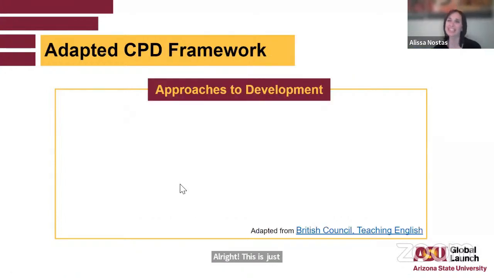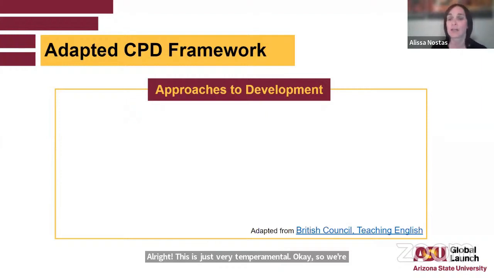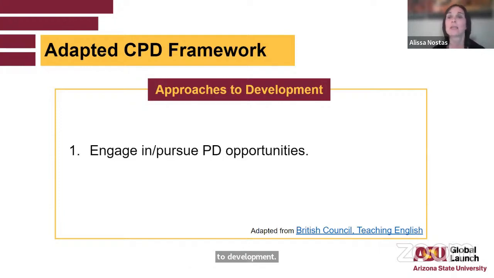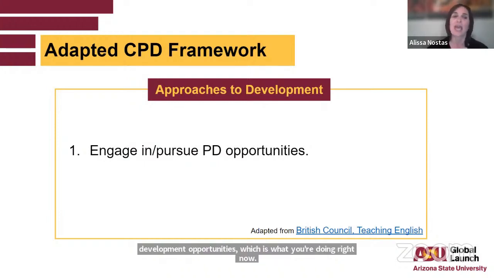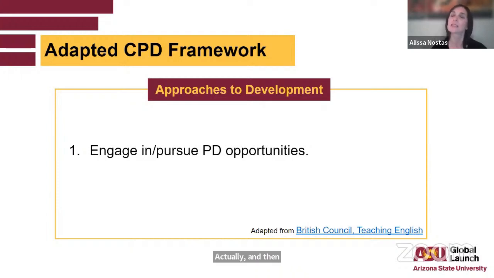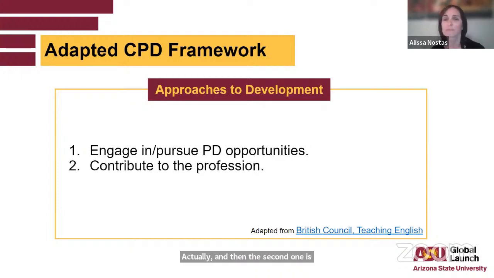Okay, so we're going to look at the last part of the adapted continuing professional development framework, which is approaches to development. These two are based on developing yourself professionally and developing the profession. The first one is engaging in and pursuing professional development opportunities, which is what you're doing right now, actually. And then the second one is contributing to the profession.